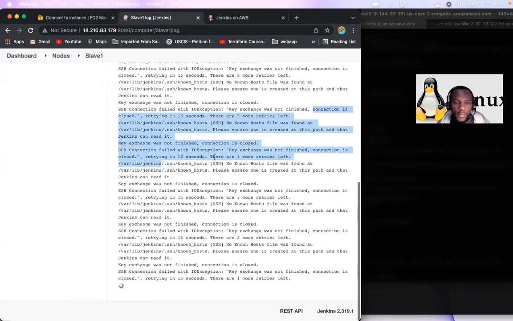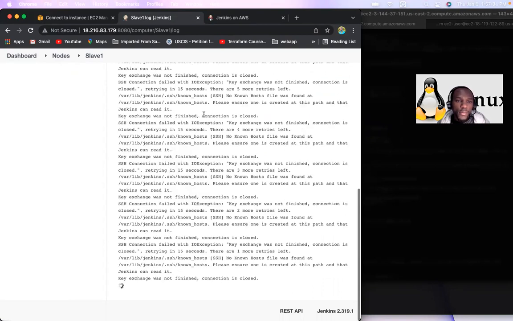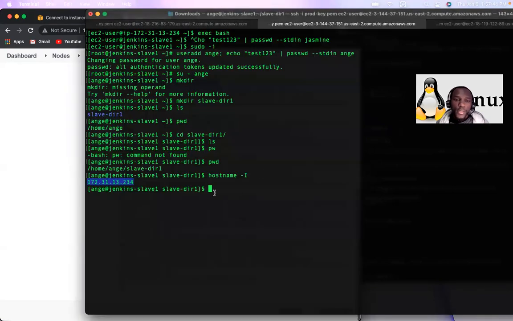Retrying in 15 seconds. There are four more retries. So it's going to try like that. And you can see here it also says that the connection to the SSH is not going through. So that's why we're going to come here and then enable that SSH connection.